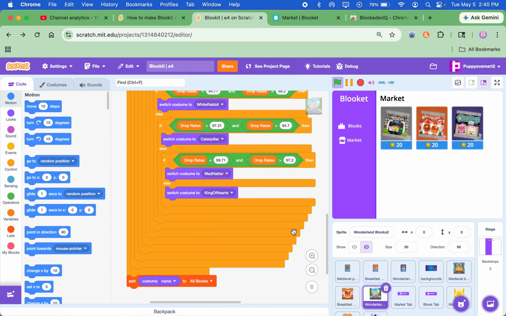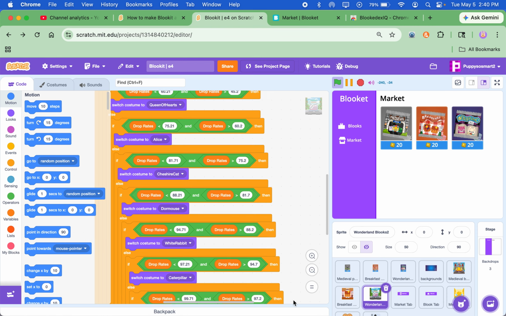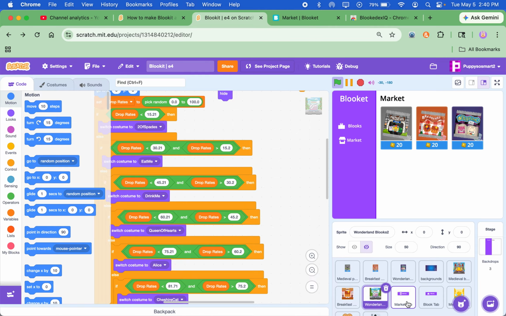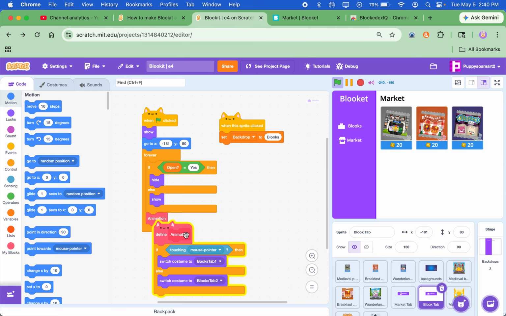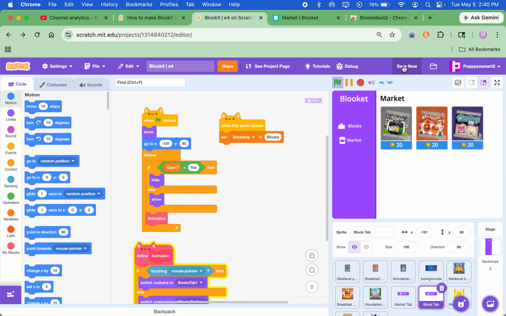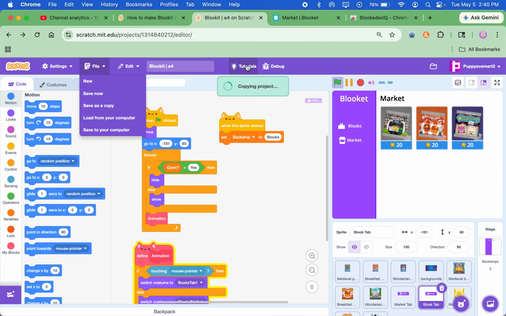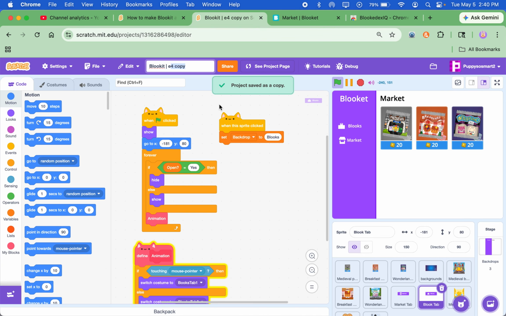Be sure to add this script right here. And yeah, also one more change I did: I just made the blooks tab higher. I put a Y position of 80. So let's save our projects as a fresh new copy. This is episode 5.